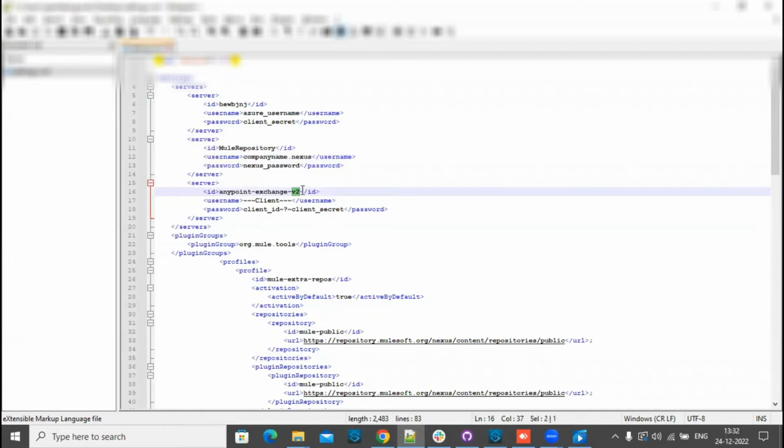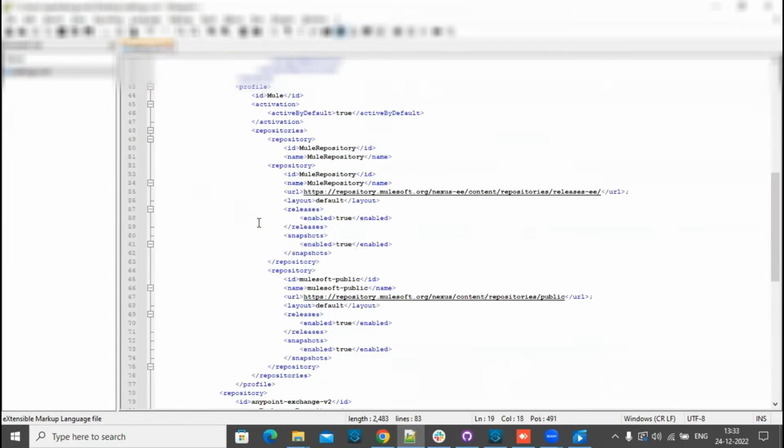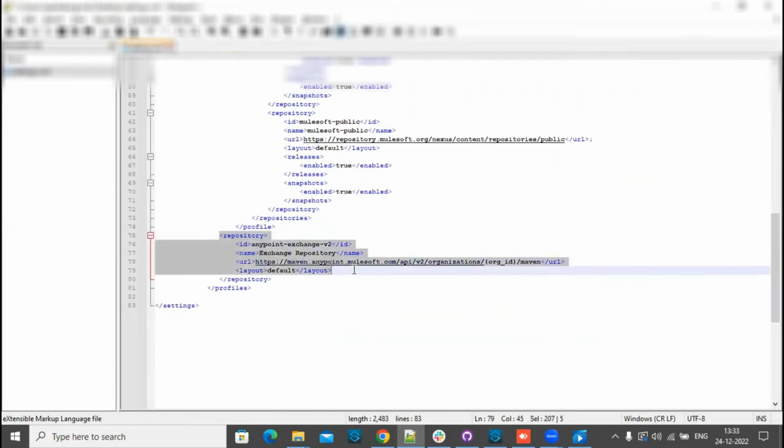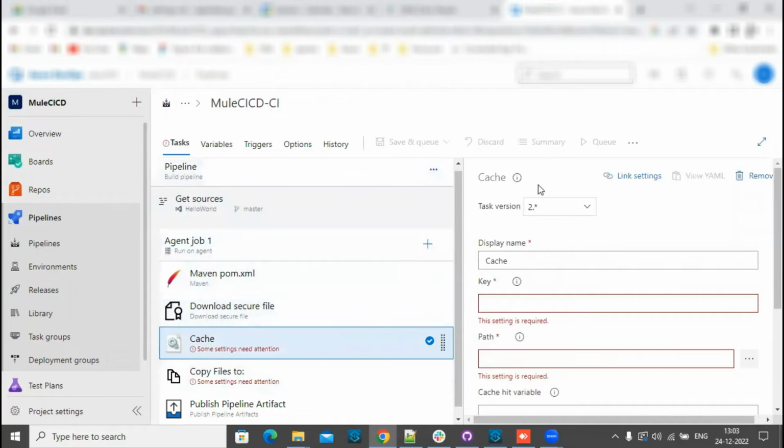You can give whatever version you want, v2, v3, and the username has to be the same as this. In the password, you should give the client ID and client secret of the connected app that you have created in the Anypoint platform. Also you have to add a repository under profiles with the ID anypoint exchange v2 and the name exchange repository. Then you have to add a URL something like this containing your organization ID, and you can find this organization ID in the Anypoint platform. I have all these configured. Let me show you those. We want to build pipelines.